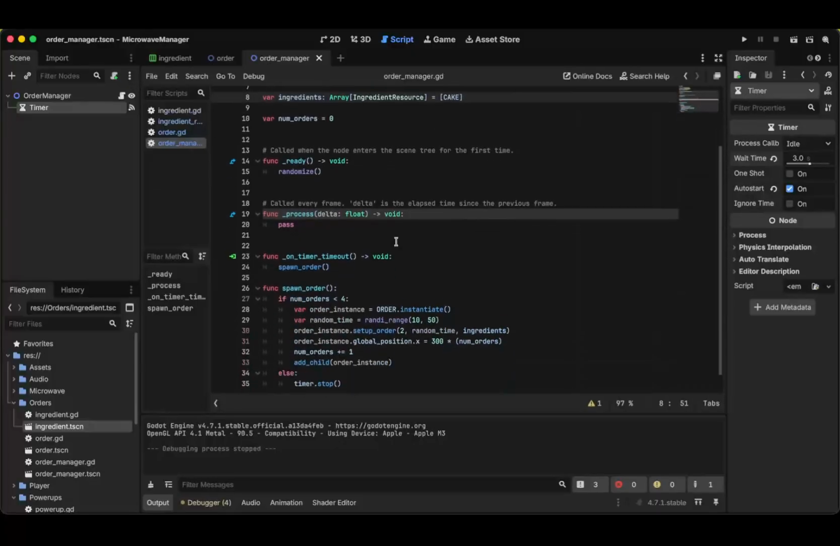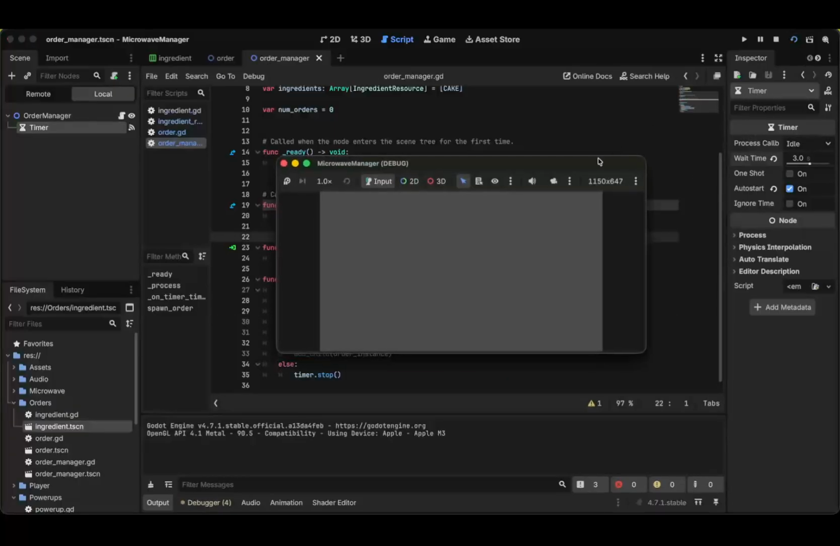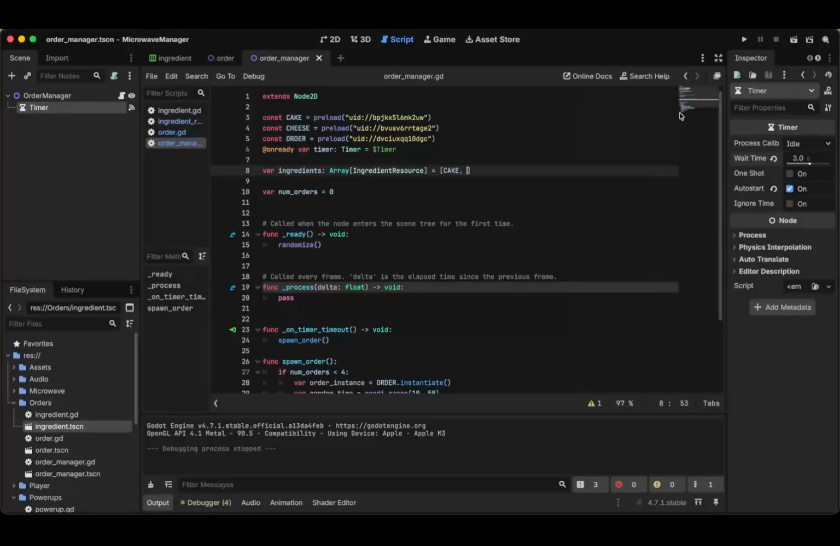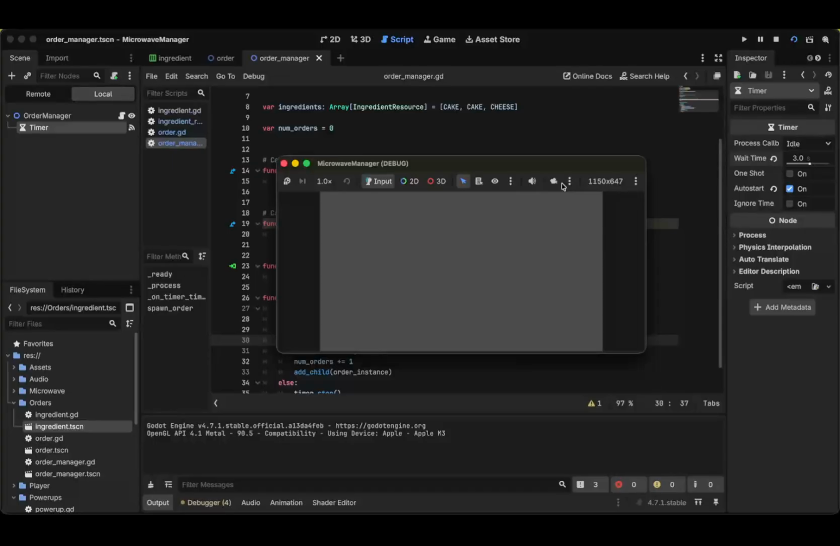And again, this can be modular. I can have it be just one ingredient. We can pass through only one, and it's just the cake. 3 seconds, now it's just the cake. We could do cake and cheese, and then we can have it be 3 ingredients, and we can run it. There we go, cake, cheese, and so on.